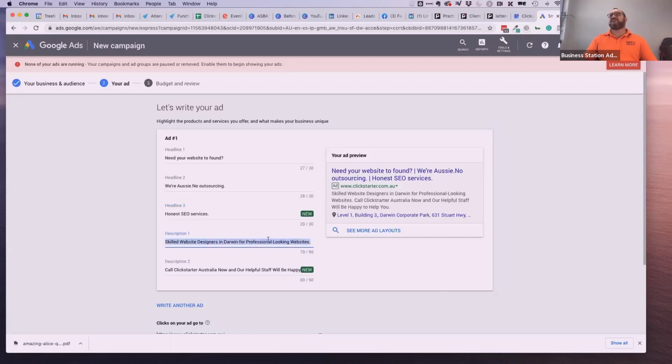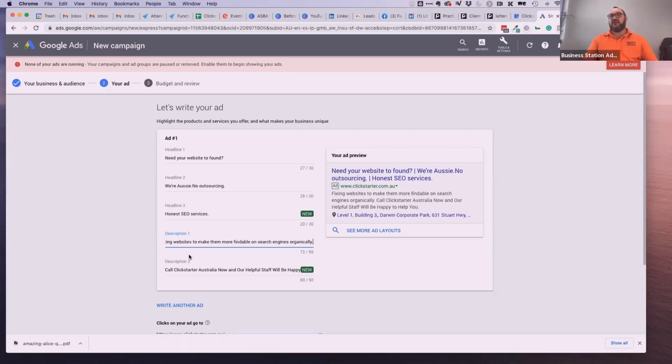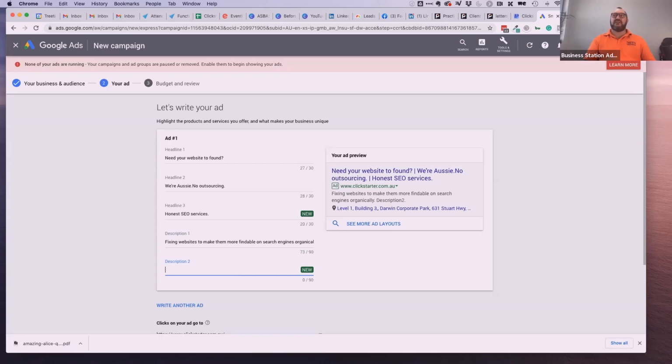And then I can write my description, where I say a bit more about that. I can say, "fixing websites to make them more findable on search engines naturally." Now I could say "organically," maybe that might be a question. I can have a second line of description there, but I think that's enough words for now. So I'm just going to leave it there. Now it's got my address. I don't necessarily want people coming into my address.